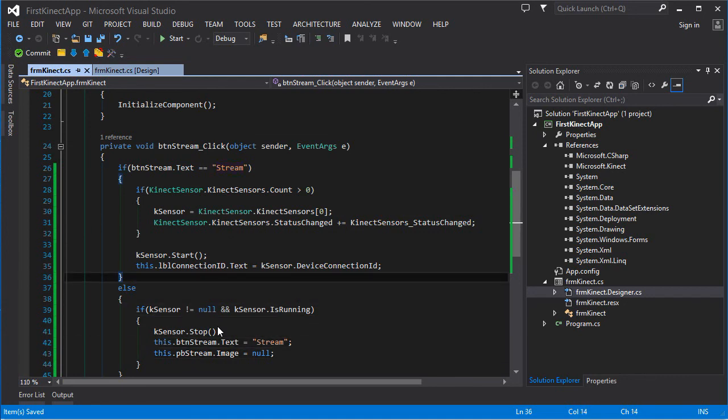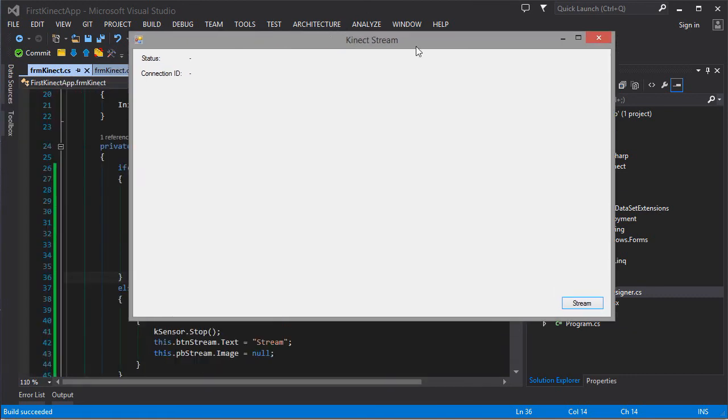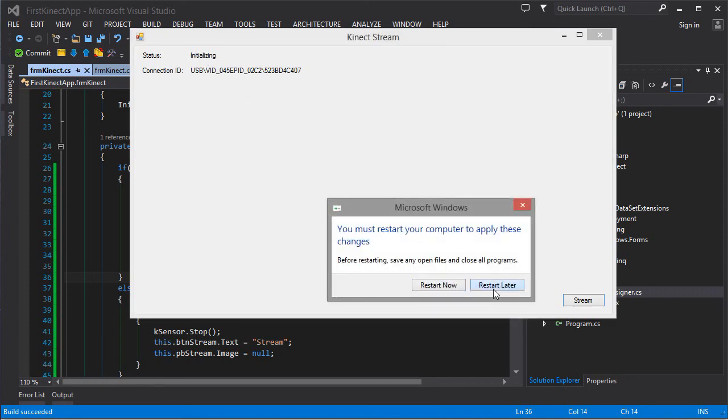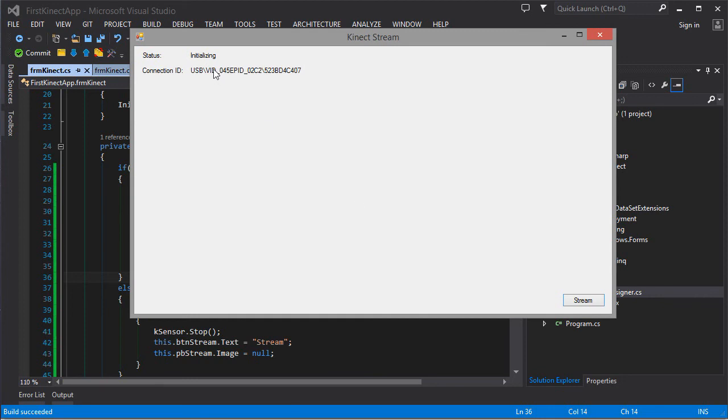So if I hit Control F5 and hit stream, we will give it a minute, and there you go. As you can see here, I get the connection ID, but you can see that the status has nothing in it. If I go ahead and disconnect my Kinect, it shows disconnected, and if I connect it again, initializing, oh sorry about that, and it's connected, as you can see here.